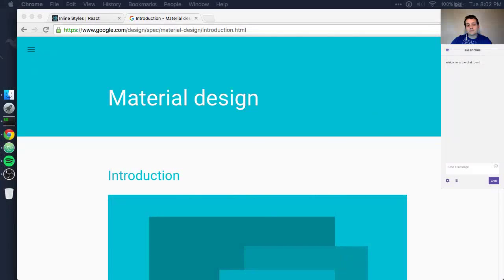Right now, let's have a look at what material design is. In fact, let me get chat up here so I can see if there are any questions.